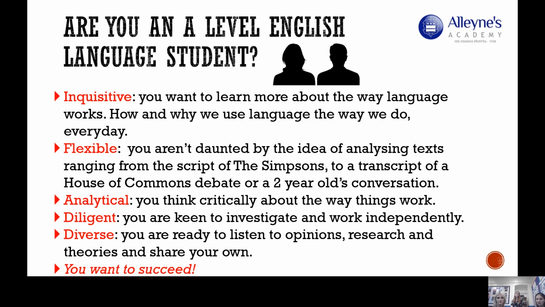You'll be an analytical thinker, so you'll be good at thinking critically and wanting to work out why things work and how things work. You'll be diligent, so you'll be keen to work hard. You'll like to investigate things. You might also be good at working independently on a project. But ultimately, you'll also be diverse, so you'll be learning about lots of different topics, things like gender, power, technology, theories. Overall, you'll want to succeed if you choose A-level English language.